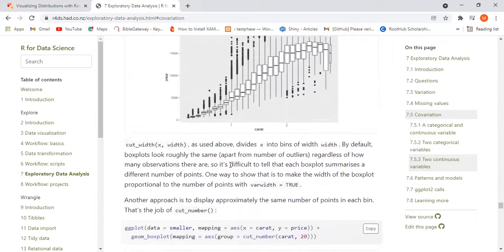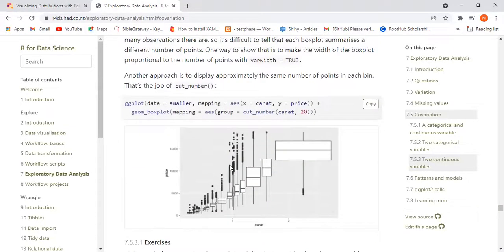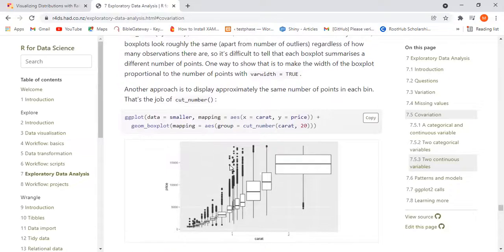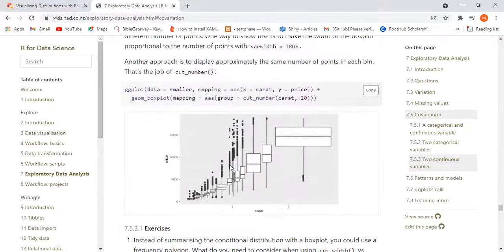And yes, this is where the bin thing comes into play. Yes, I think this is it. Okay, grouping. This is the part where we group, it's not the bin part yet. We put the data set in, that's the geom_boxplot mapping aesthetics group equals cut_number(carat, 20), and we have the box plot in different dimensions at this point.